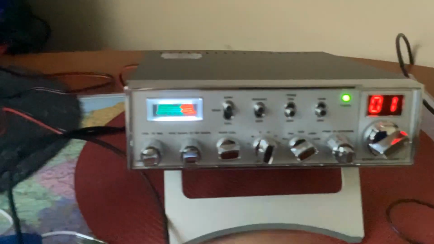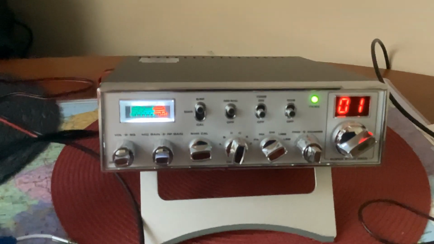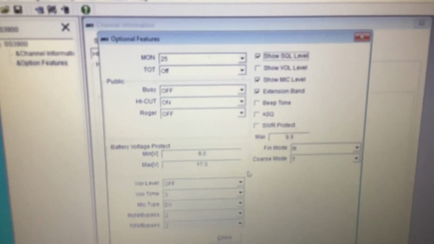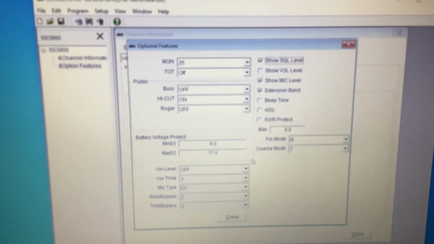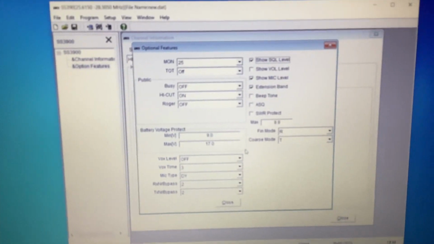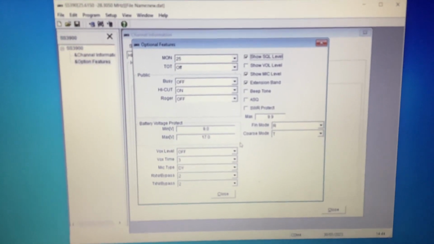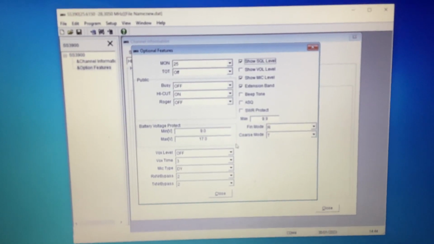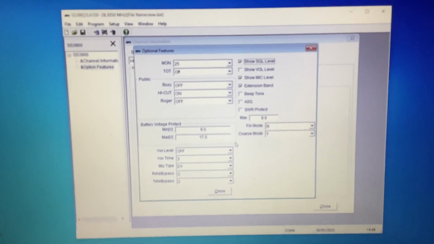So you see, that's where the problem is. You read from the radio, you write the new settings for extension band. Beep tone is off, look, you can see. We switched it off, and you still have that noise. So that's why the software is not useful. Roger beep doesn't turn on, high cut doesn't come on, monitor doesn't come on, literally nothing. Something between the radio and the software, just no bueno.